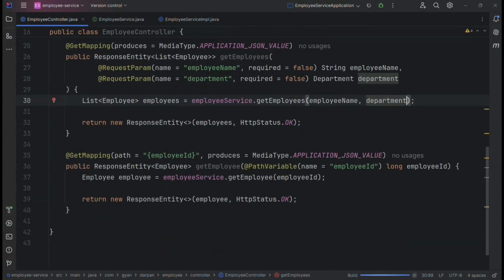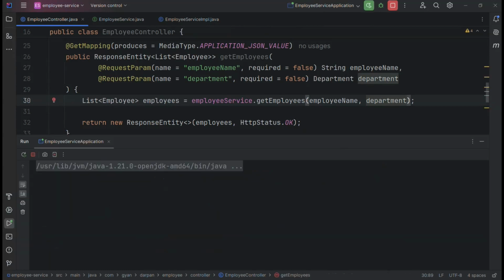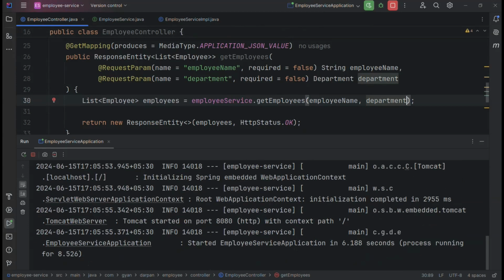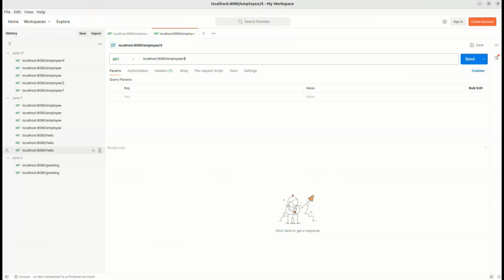Let's start the application. Our application is now up and running. Open Postman so we can test our new query parameters and see how the filtering works. We already created a request for this API in one of our previous videos. Just open that tab in Postman.